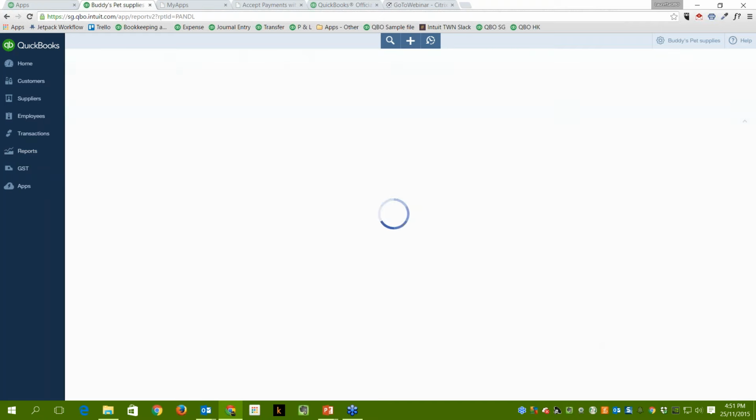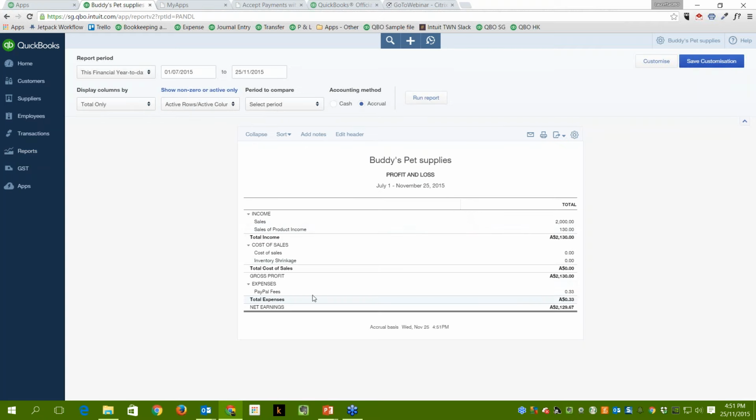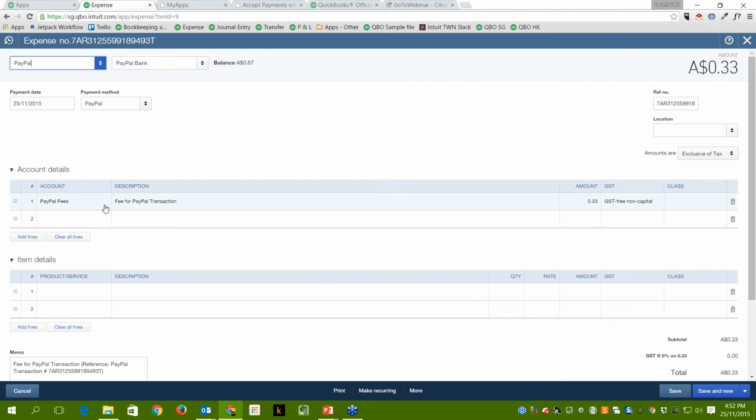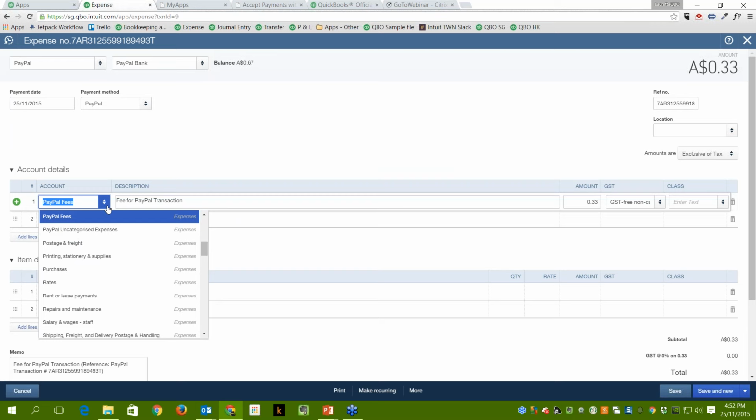So if we went into our profit and loss, there's our PayPal fees of the previous transaction I did today. But if I had expenses that came across from QuickBooks Online, I would have another account in here called PayPal Uncategorized Expenses. So all I would do is open up this account, and you can do that swiftly by just clicking on the amount. And if it was a different expense and I wanted to change it, all you need to do is just keep clicking, and you can see that I can change this expense to whatever other expense account I want it to change to.